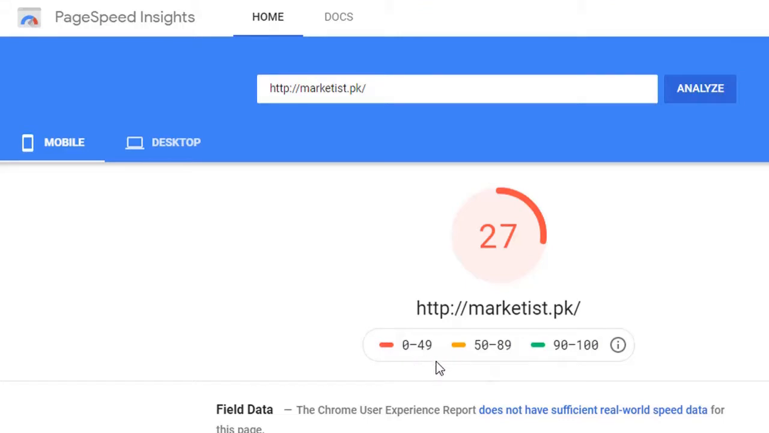0 to 49 means your website needs lots of improvements. If it is 50 to 89, it means it's acceptable. But if it is 90 to 100, it means that is good, that is the best. Our ultimate aim is to reach 90 to 100.